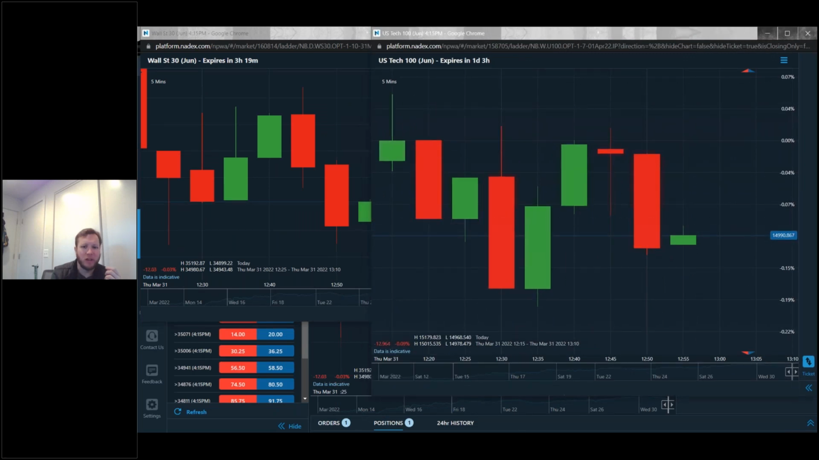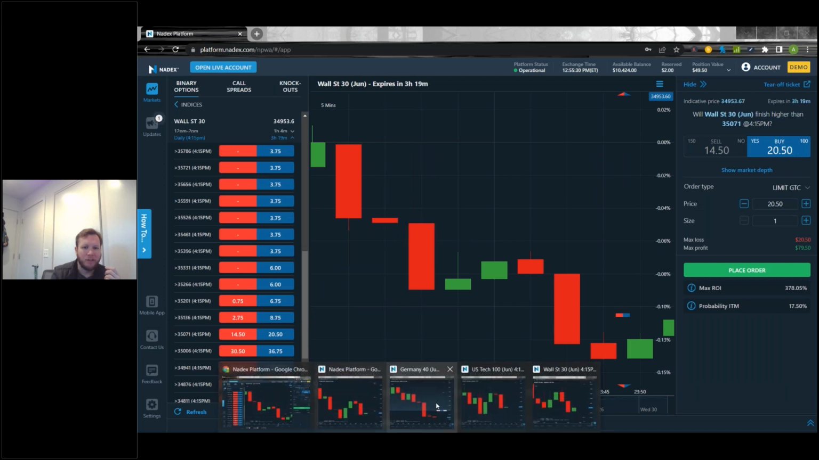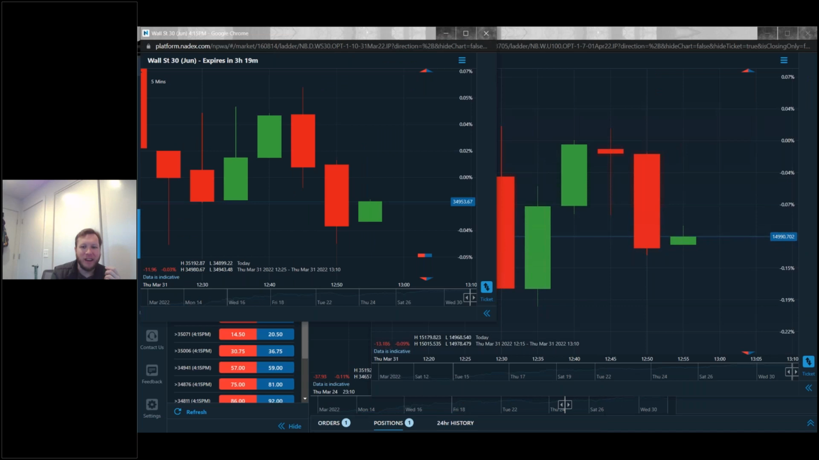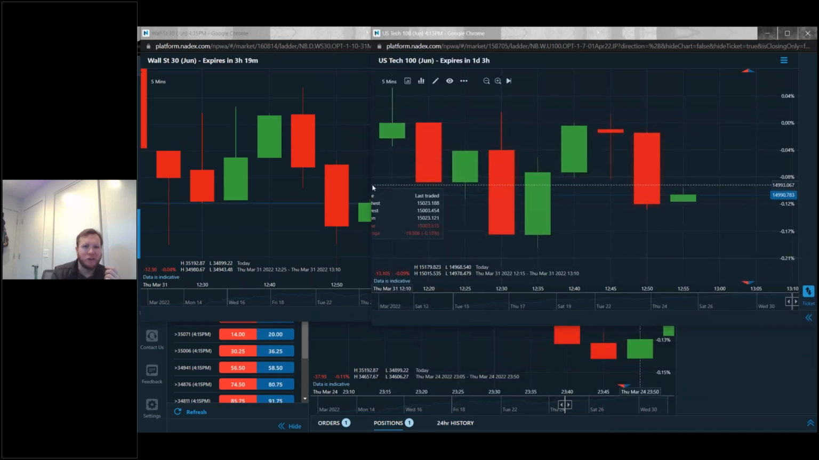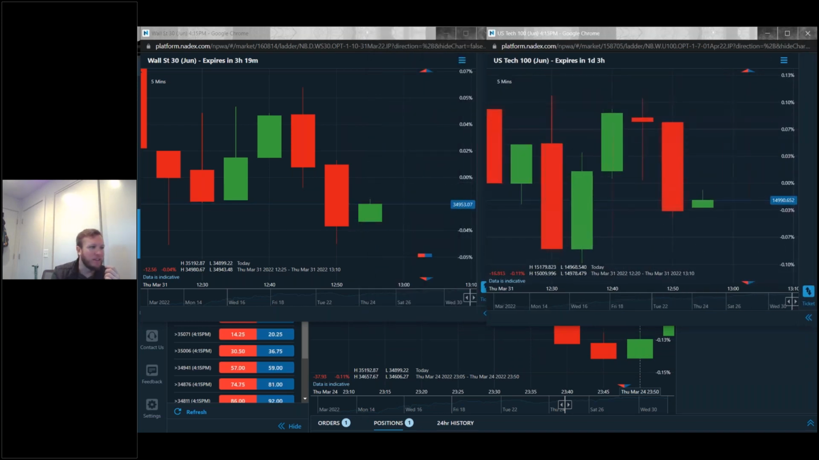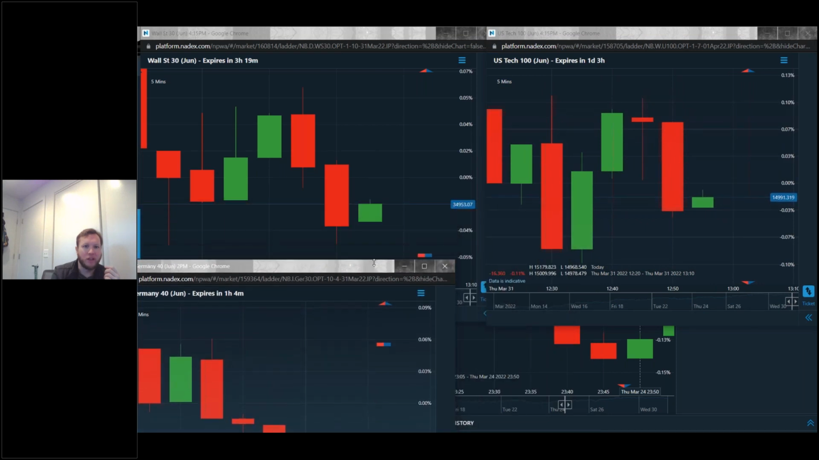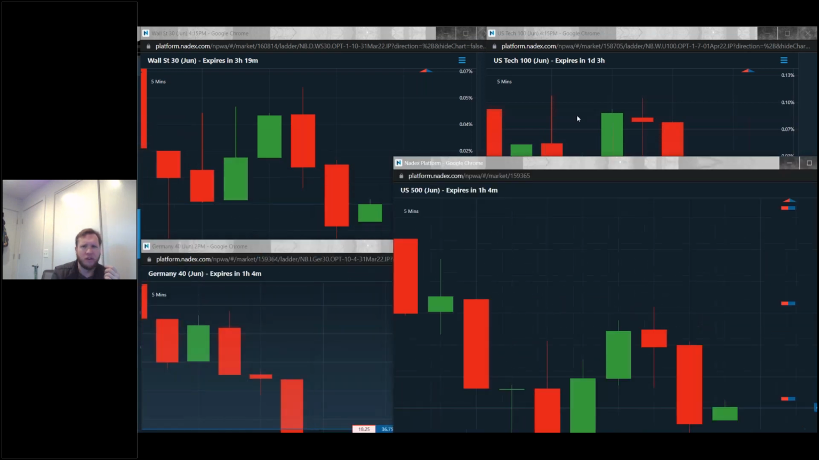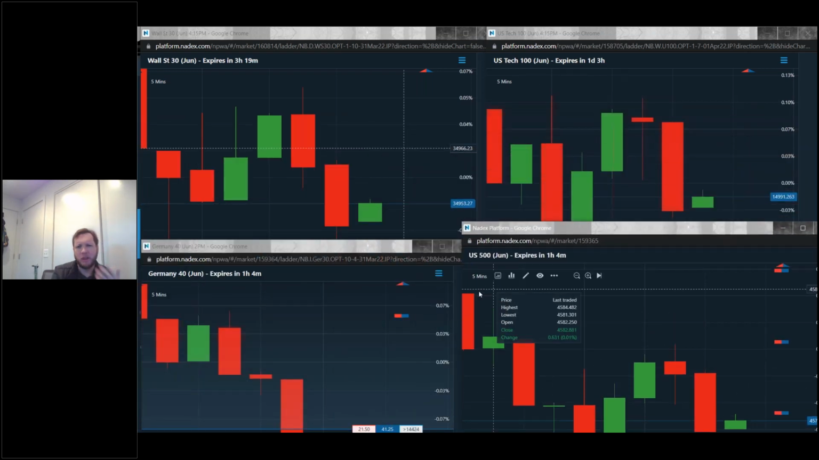This isn't going to look too pretty, and I'm doing a very poor job of showing this right now, but you can go ahead and resize these. I actually do it on a larger second screen, so it's a lot easier. You can resize these and put a bunch of different charts on your screen at the same time. So you can say, okay, now I can see what the Wall Street 30, the US 500, the Tech 100, what all of these markets are doing at the same time.